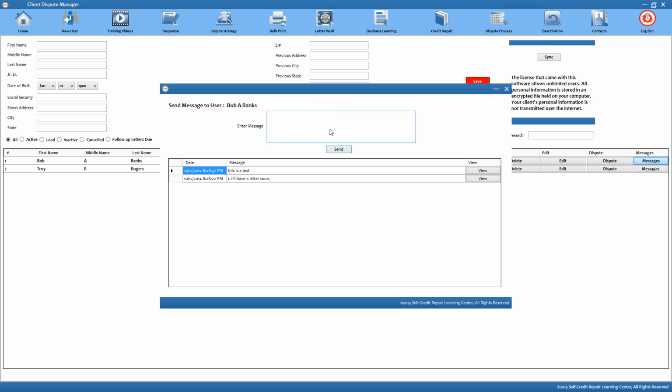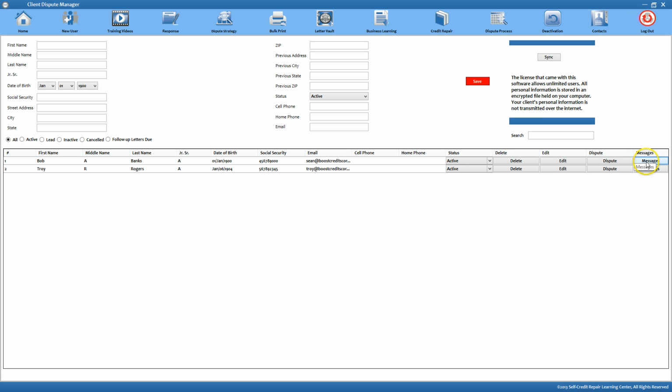Now this message will not only go to the portal for your customer, but it will also go to your customer's personal email. And your customer can send you a message also from the portal. And when the customer sends you a message from the portal, it will appear here. This will turn green, and you will also get that same message in your personal message email box.